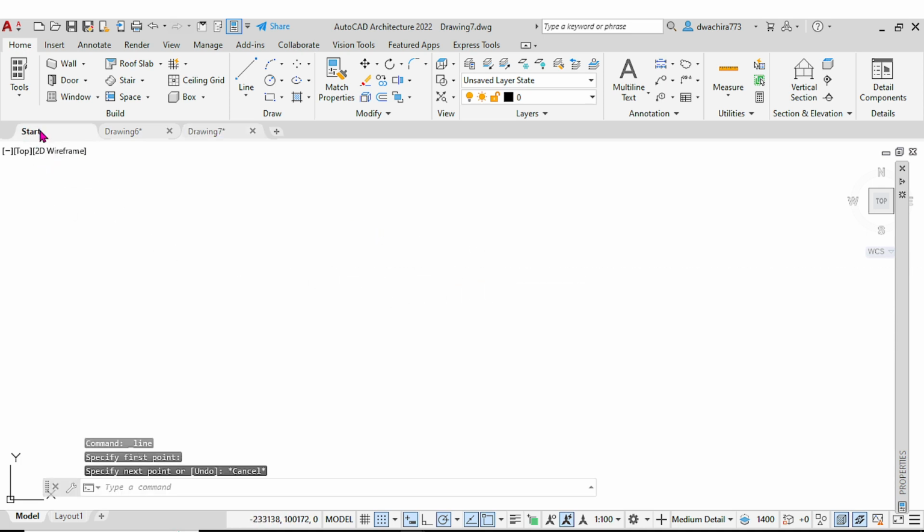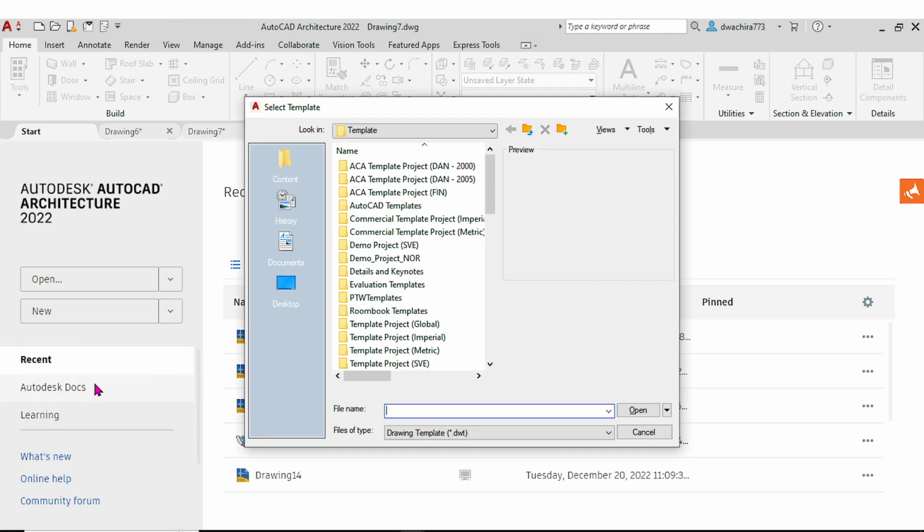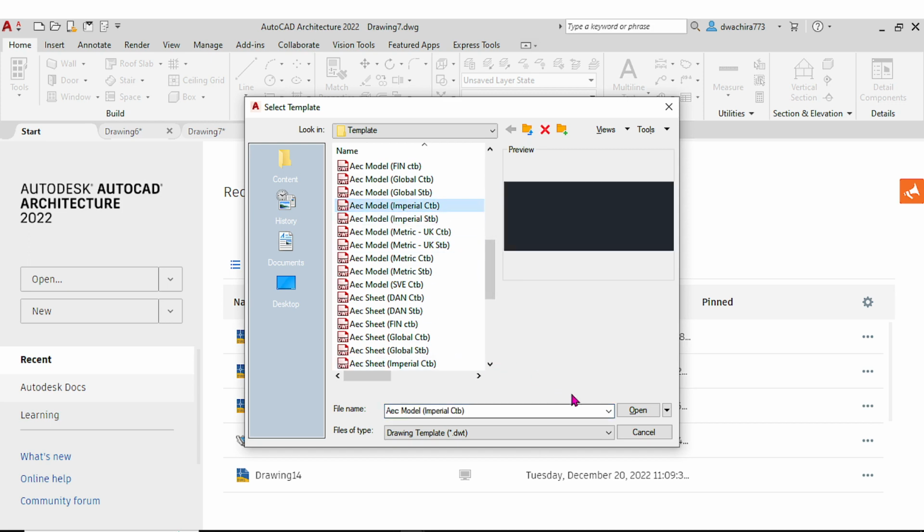Well, let's proceed and create another drawing. So click on browse templates, and then we place a template on an Imperial system. So I'm going to choose Imperial CTB and then click on open.